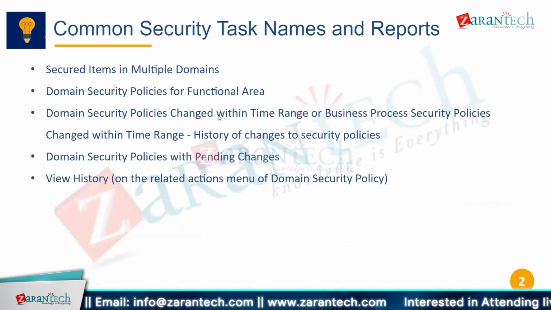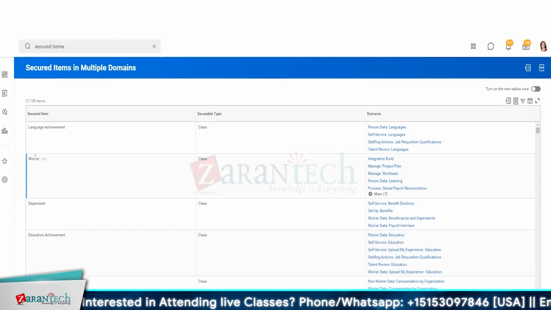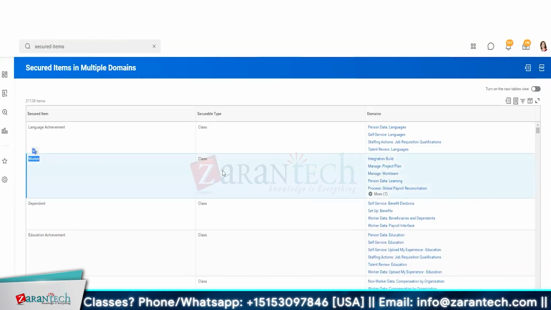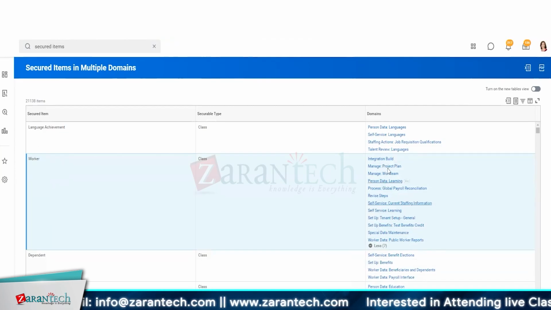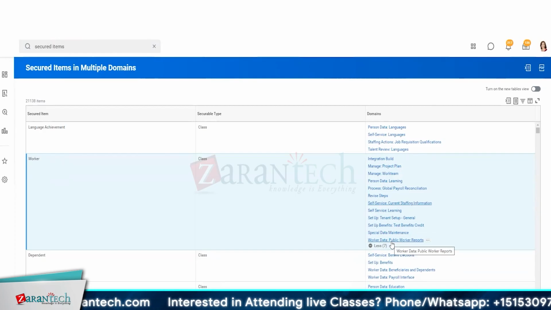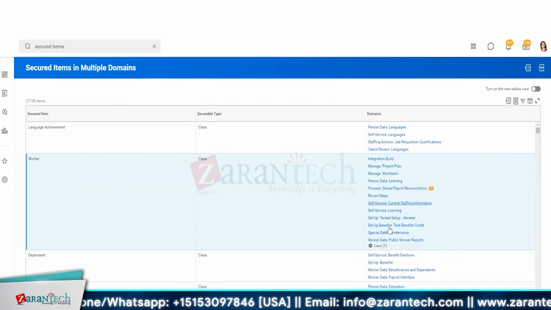So some common security task names and reports are secured items in multiple domains. So say workers, for example, is a securable type is class, and then it is part of all these domains. Integration build, manage project plan, manage work team, personal data, revise steps, self-service, current staffing information, learning setup, then setup general, setup benefits, special data maintenance, workers data, public worker reports. So there would be a few secured items that would slice across multiple domains.